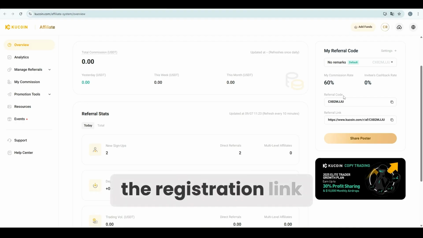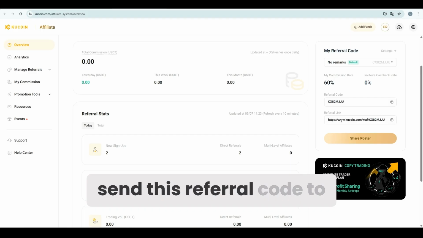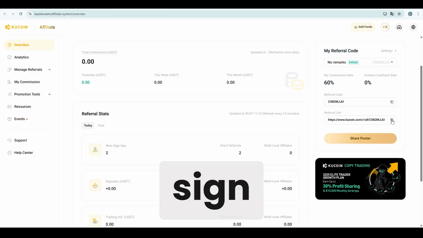Now for the registration link, just click copy or send this referral code to friends or customers to sign up for KuCoin.